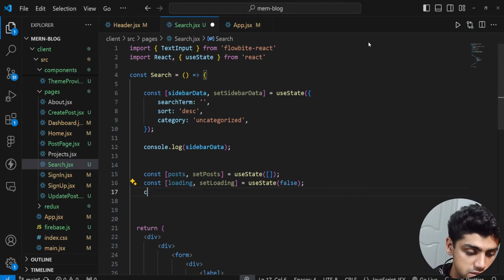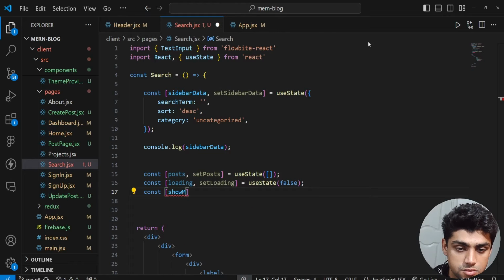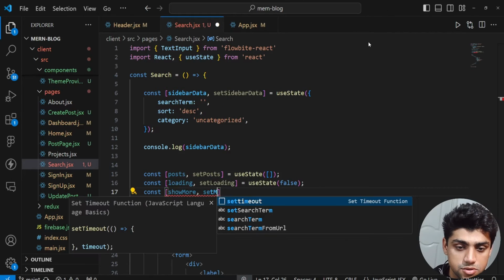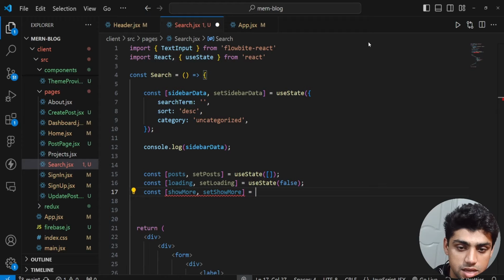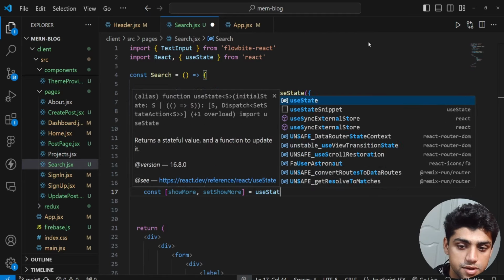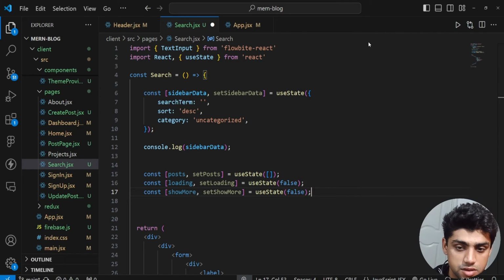And then the last thing is the show more. So we have show more. This is going to be set show more for more blogs, and then we have use state, and then we could set that to false in the initial state.